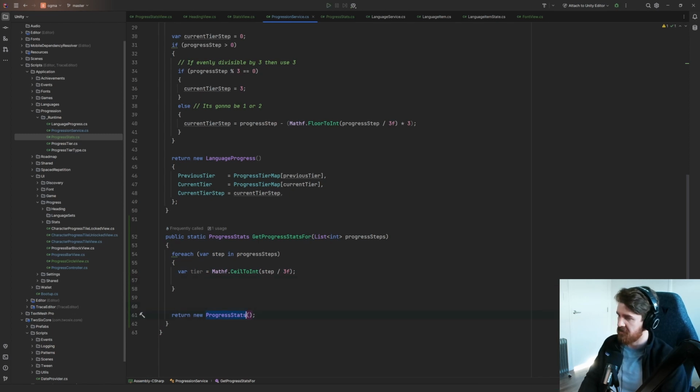Now, how do we want to represent this? We could do a dictionary where the index is the tier and the count associated with it. Or we could just have a massive switch statement and a whole lot of variables. Or we could have a list of ints. Why don't we do the list approach?